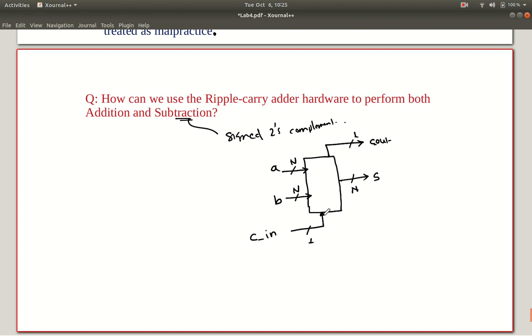Can this be used to perform both addition and subtraction? So recall that x minus y is the same as x plus 2's complement of y, right? So we want to build a circuit that can produce x plus y as well as x minus y depending on an operation select bit.